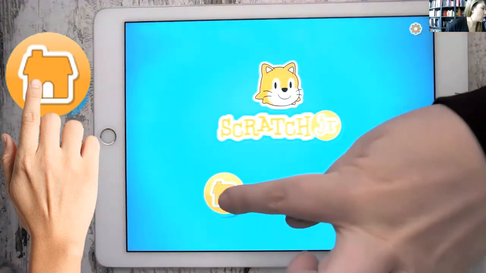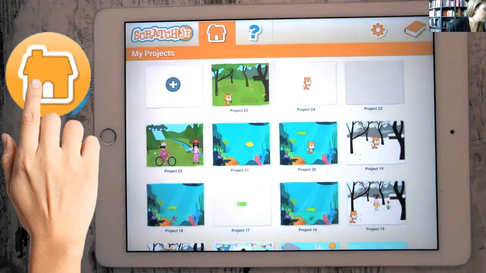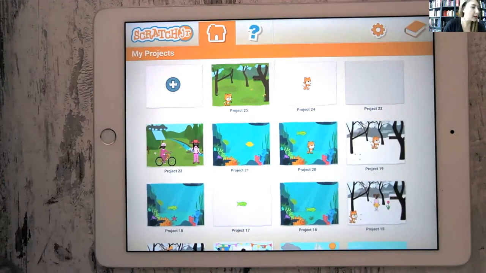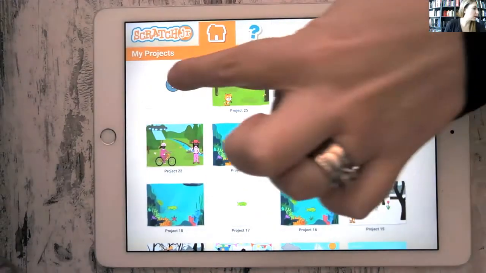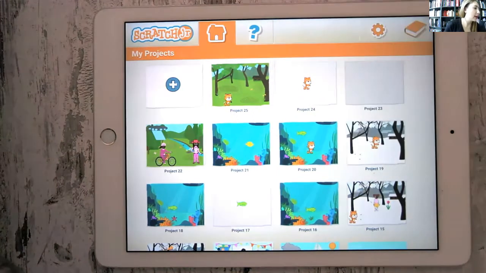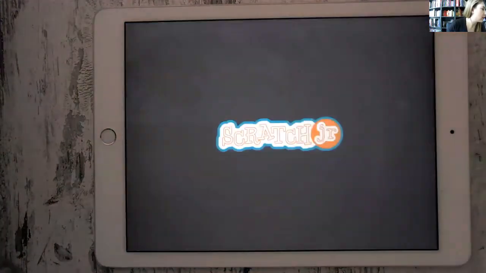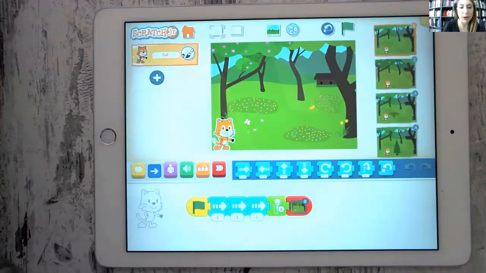And I'm going to go to home so that I can look at all the different projects that I've made. Now, you may not have as many projects as me, and that's okay. You might only have one or two, or you might have none at all, but that's okay. So yours might look a little bit different to mine. Now, I'm going to click on the first one here, which is Project 25. So that's the project that I've made.